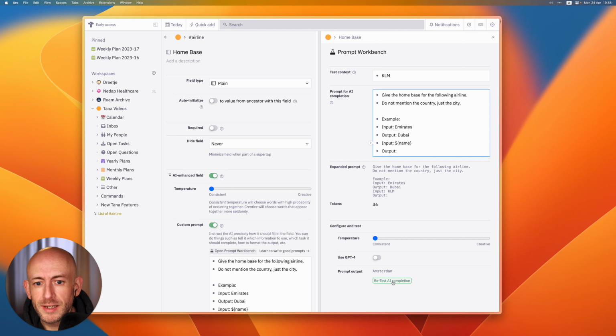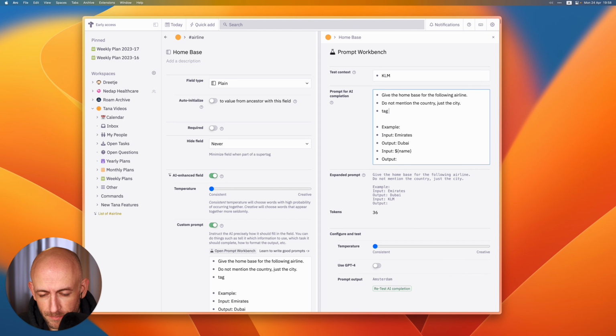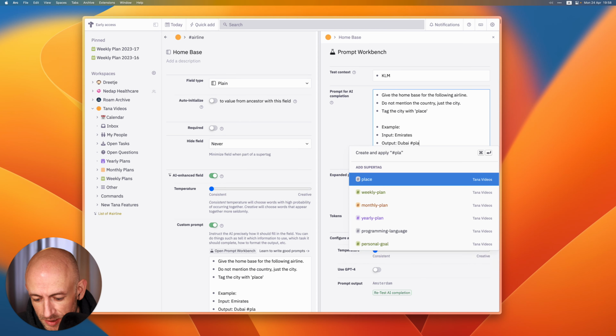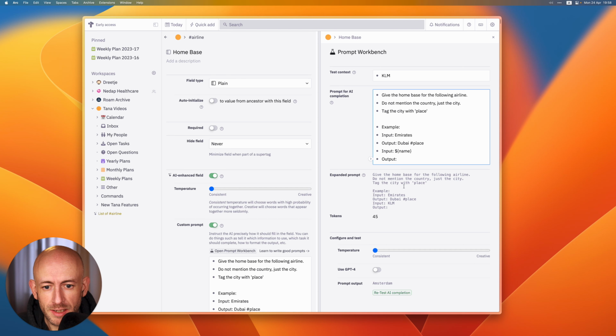Much better. And we also would love for this city to now be tagged. So give the home base, do not mention the country, just the city, and let's tag the city with, and let's call this a place. So in this case, if we do the input Emirates, output would be Dubai, and let's tag it as a place. So let's see what actually happens. The output would be Amsterdam place.